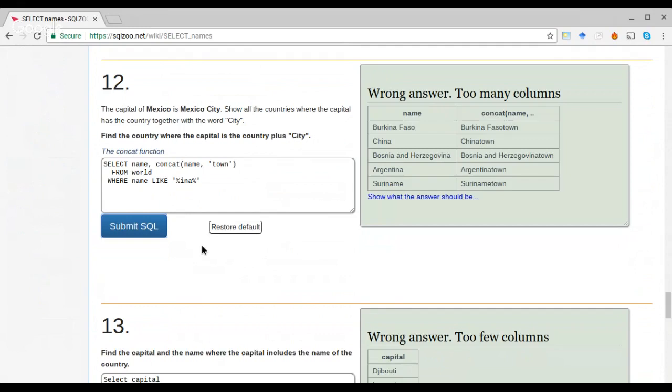Hold up. CONCAT. I don't think I've ever seen the CONCAT function. Where the capital is the country plus the... is the country plus city. I like you on so many levels.